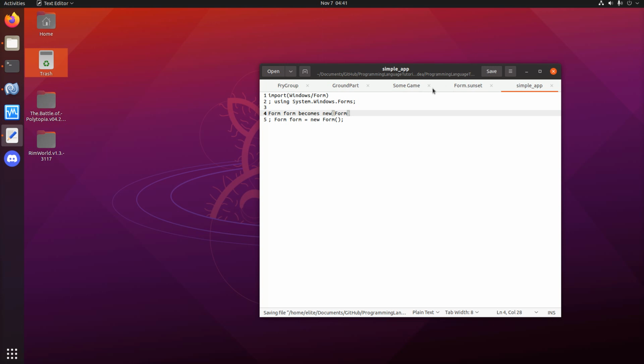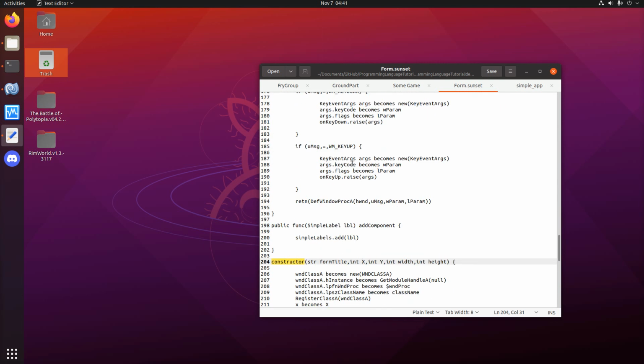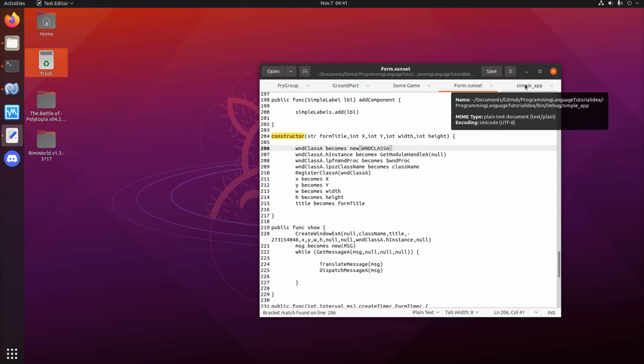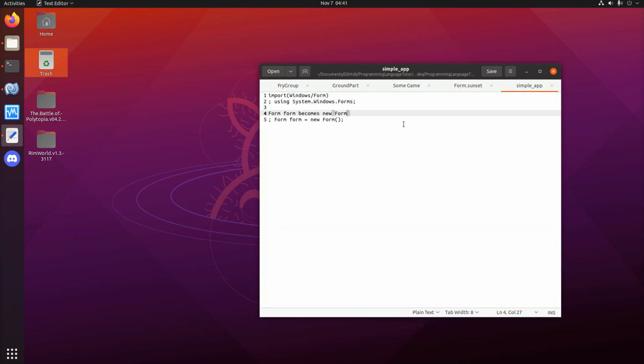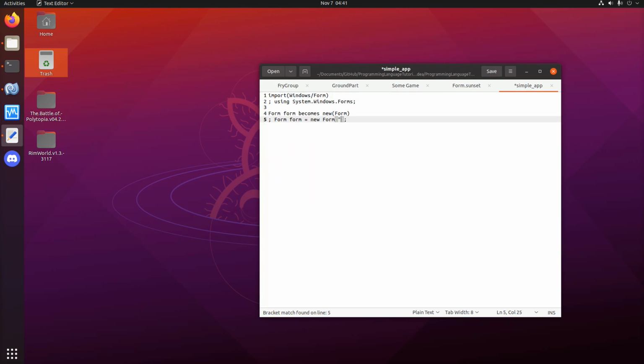However, there is actually a constructor for forms in my programming language. Right here: form title, x, y, width, and height. Those are all things expected for the form. So the way you include variables in a constructor: say that in C sharp, forms had this kind of constructor, it would look like this, x, y, width, height. In my programming language, it would just be like this.